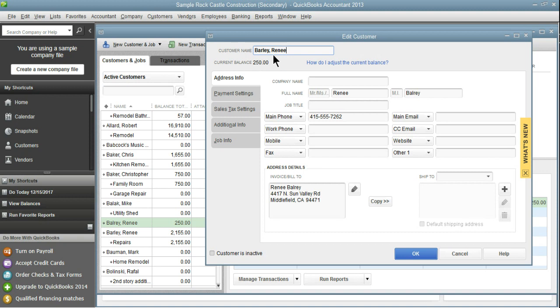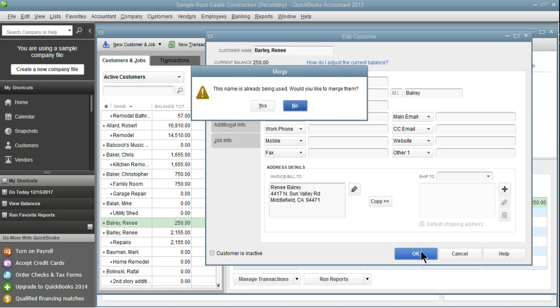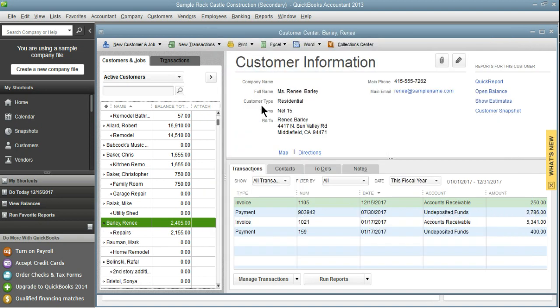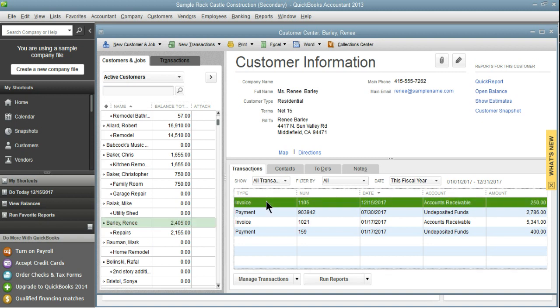Now as you can see, the names are matching. They're both B-A-R-L-E-Y. And when I go and click OK, it's going to ask me if I want to merge them. I'm going to select yes, and now they are merged. The only thing is that invoice that was in that main account is now here, that little guy for $250.